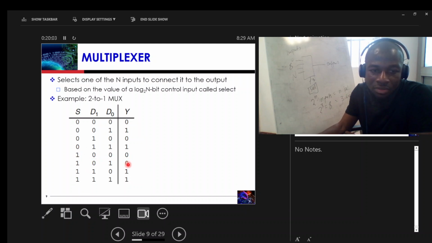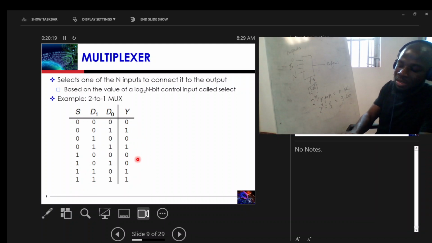Now if S is 1, you can see that the output is 0, 0, 1, 1. And then once we look through the inputs, you see that D1 is 0, 0, 1, 1. So as long as S is 1, the input D1 will be routed to the output. So this is how the multiplexer works.